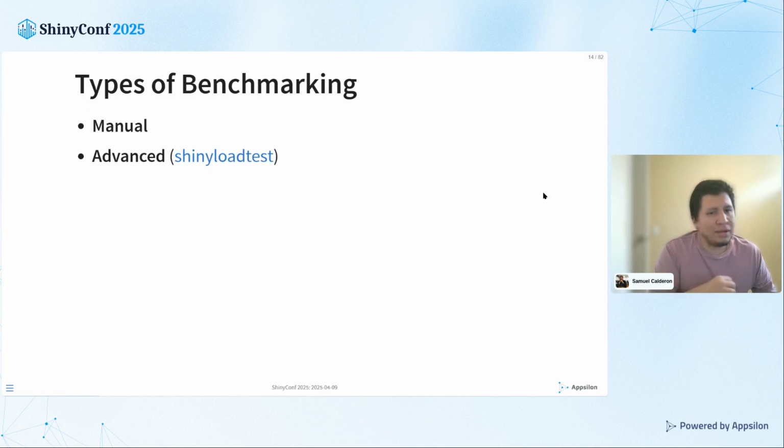But there are also advanced options like Shiny Load Test that will simulate the number of users you want to simulate and see how well the app performs, when it takes a hit, and things like that. For this presentation, I will not be showing you Shiny Load Test.